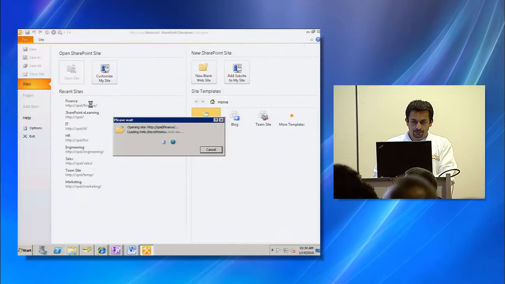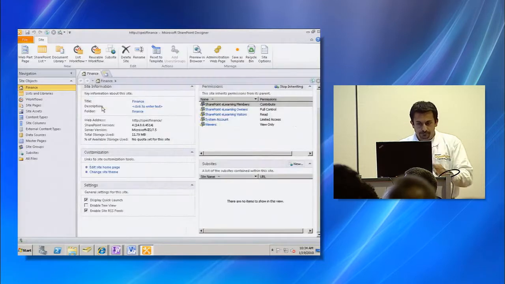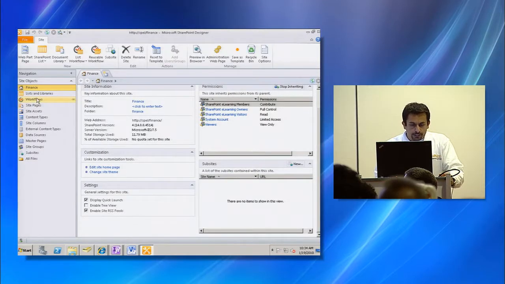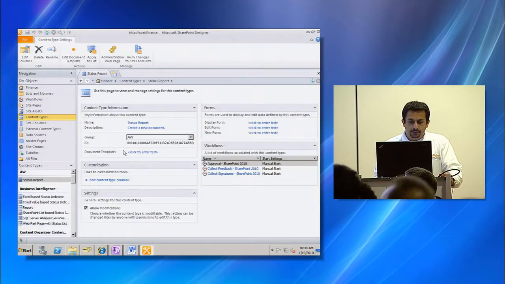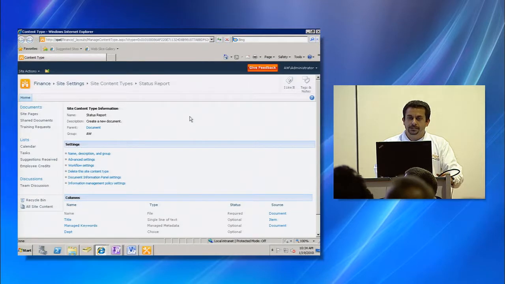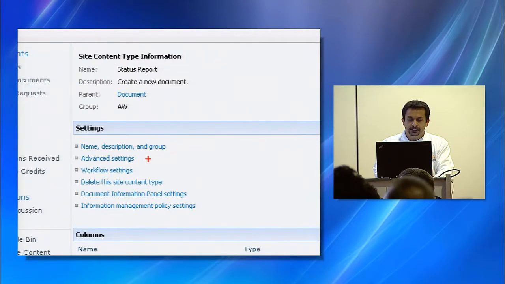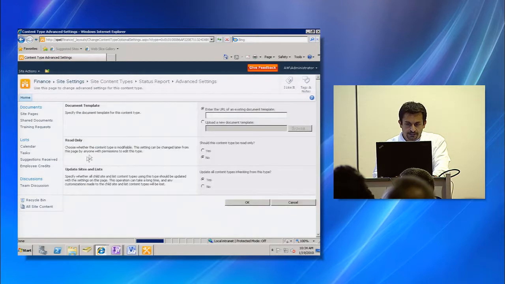No problem. Here we go. Finance. We were working on the content type, status report. All right. And I'm going to click on Administration Web Page now. Here we go. Opens up the Administration Web Page for the content type. You go into the advanced settings of a content type always to define exactly where the template for this exists. So click on Advanced Settings.